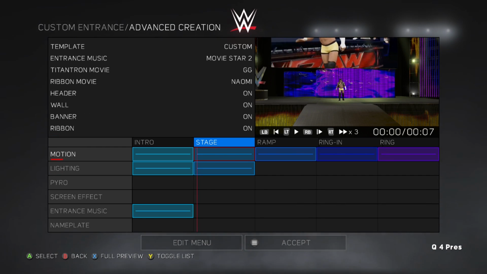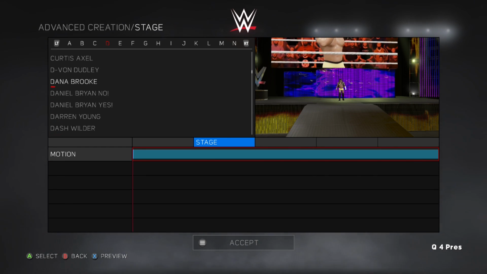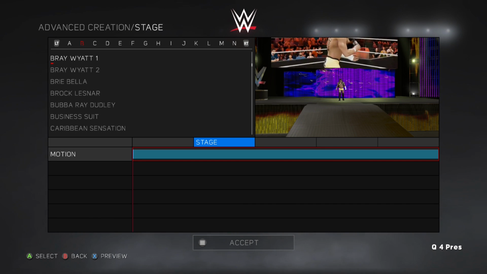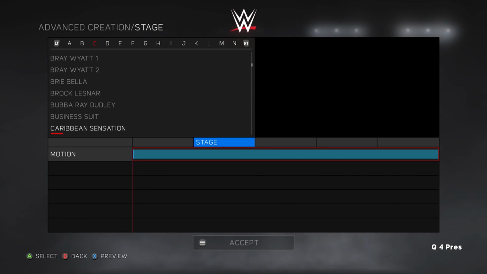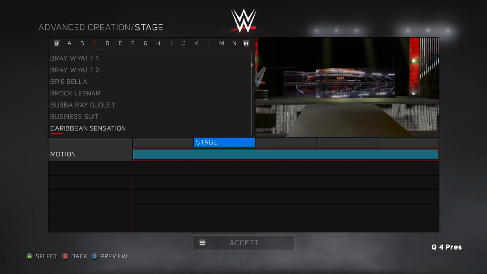For the stage animation, let's go ahead and give him something better than what he had. That was ugly. What I like to do is find somebody generic, because I don't want my characters looking like anybody else. Either use a legend or a generic. Well, I guess it depends on who you're trying to create.